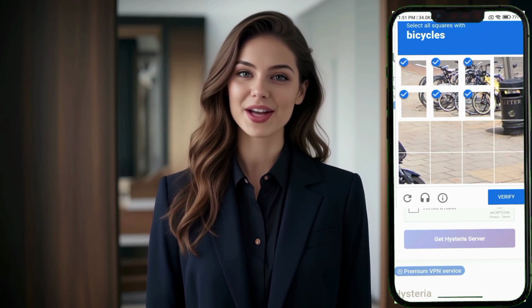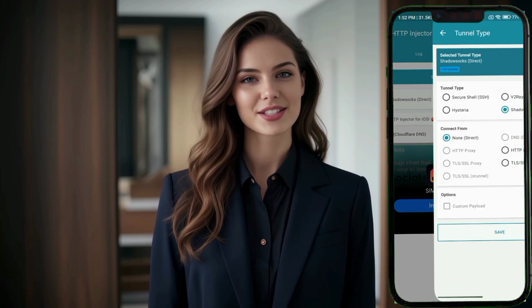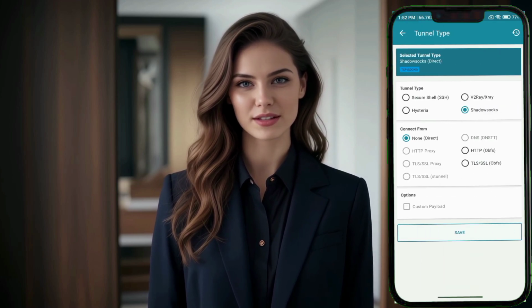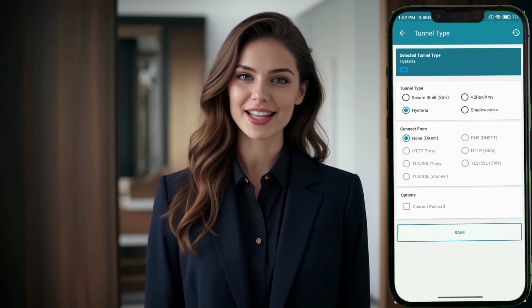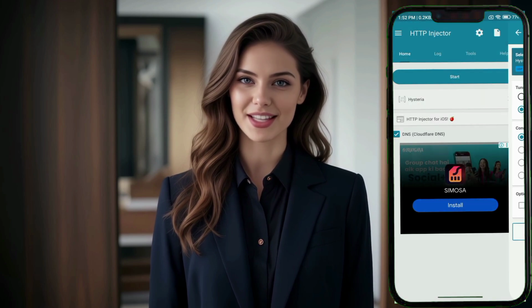Enter your username and password, complete the CAPTCHA, and tap Create Server. After a few seconds, your server will be created successfully. Copy the server details. We'll need them shortly for configuration. Go back to the HTTP Injector app. Open the protocol type section and select Hysteria from the list, then tap Save.